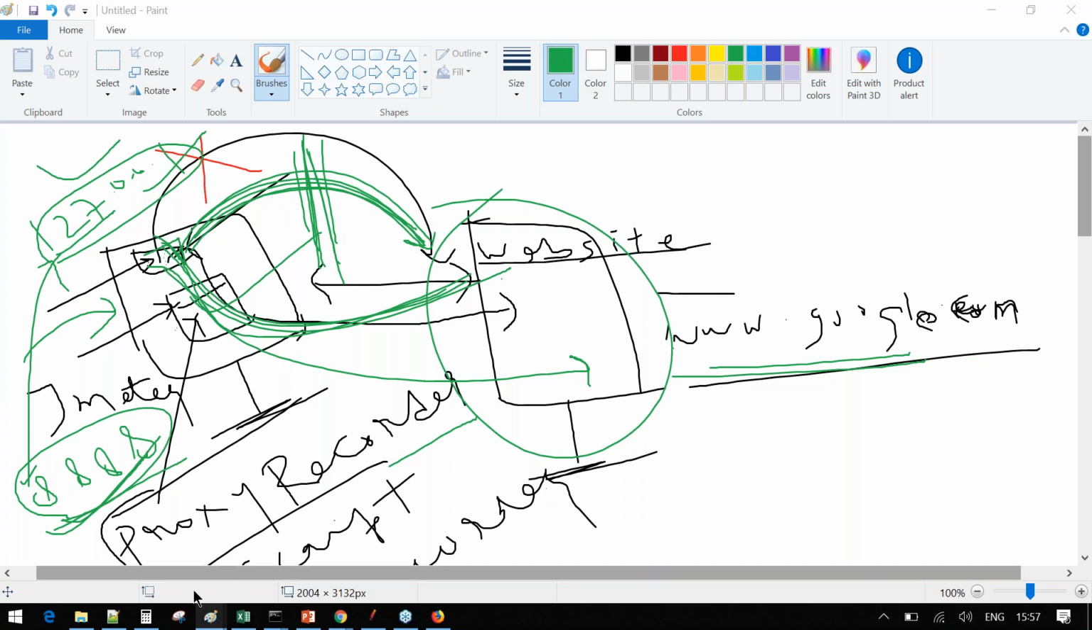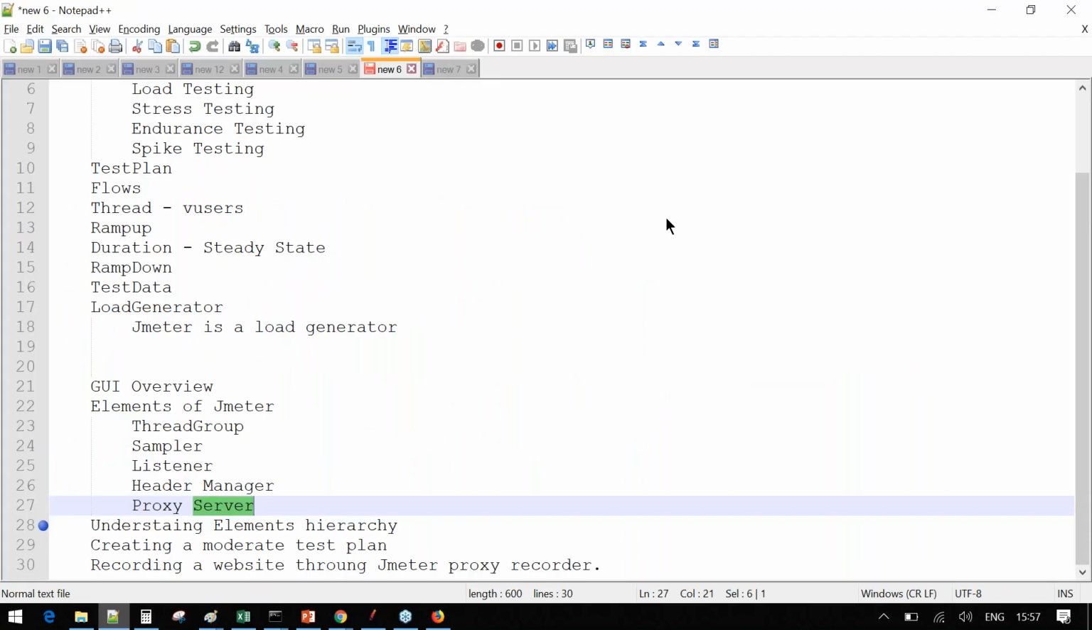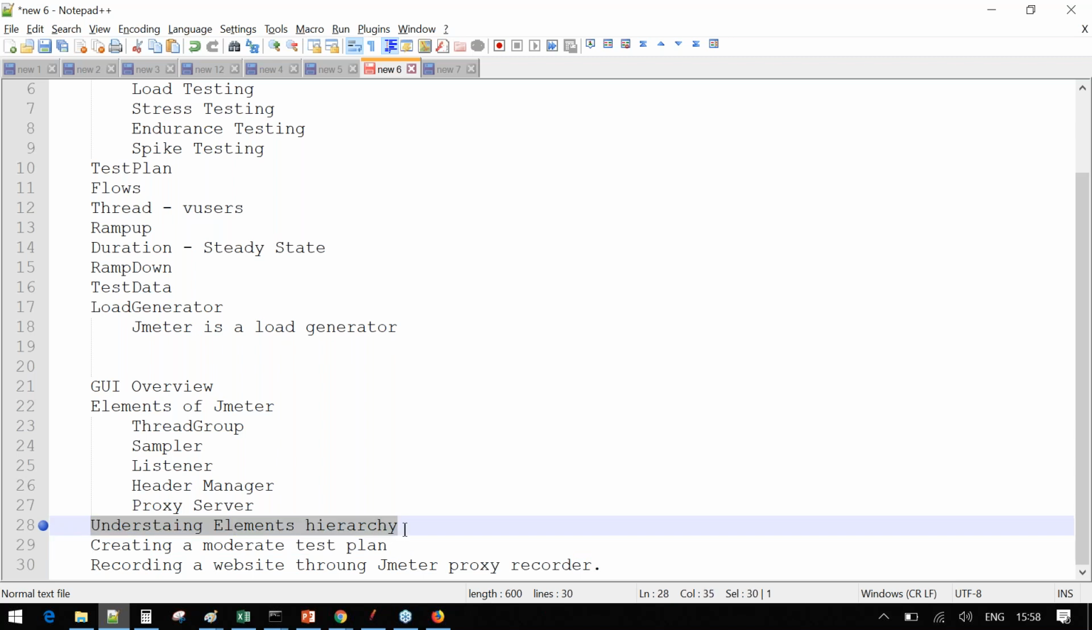All right, guys. So this was the topic of today's session that we have covered so far. And in the next session, we will actually record a website through the proxy recorder and through different ways as well. And we will follow the course content.